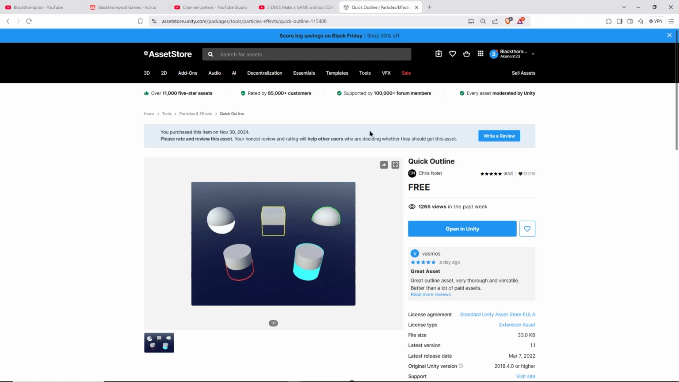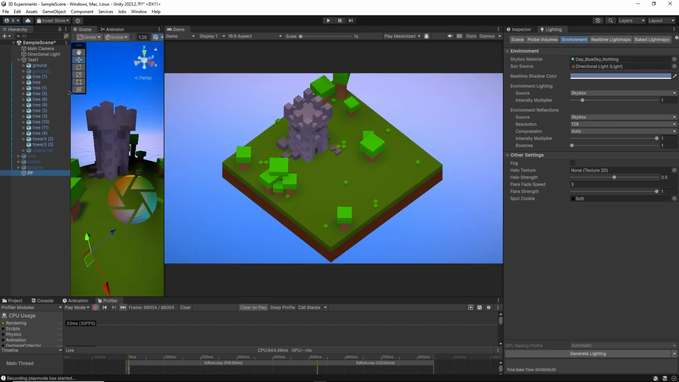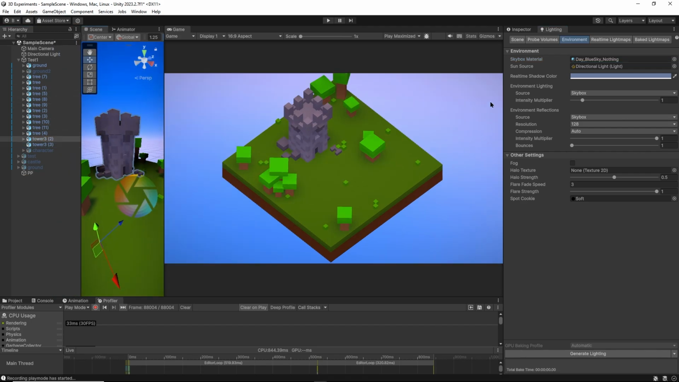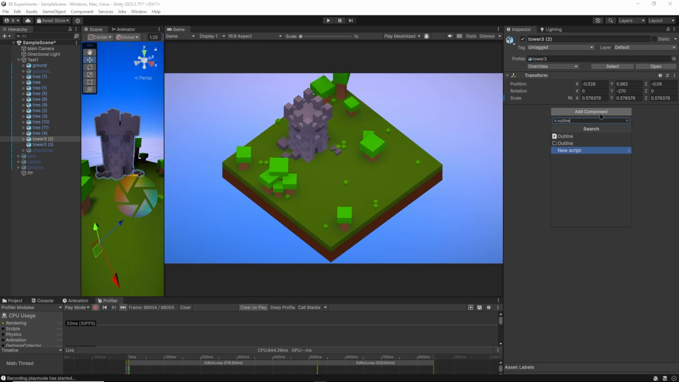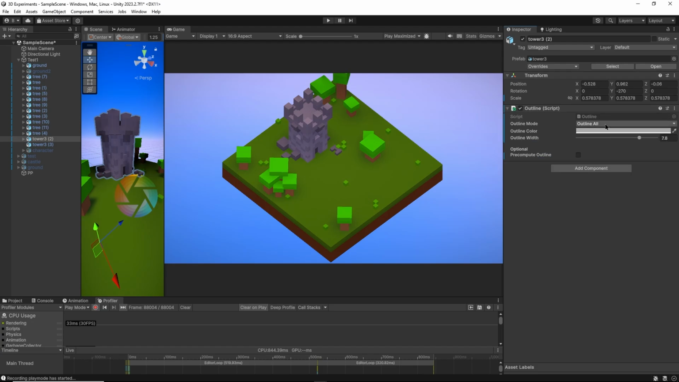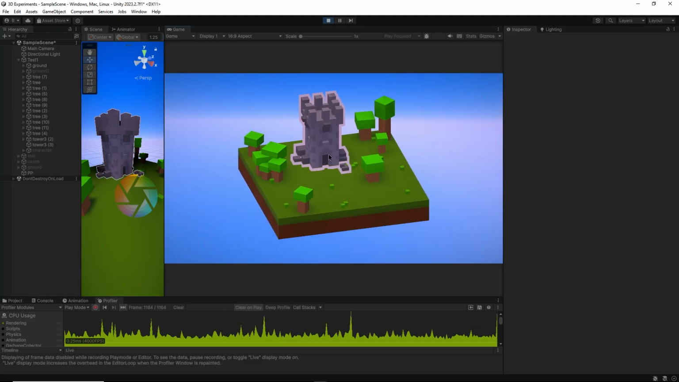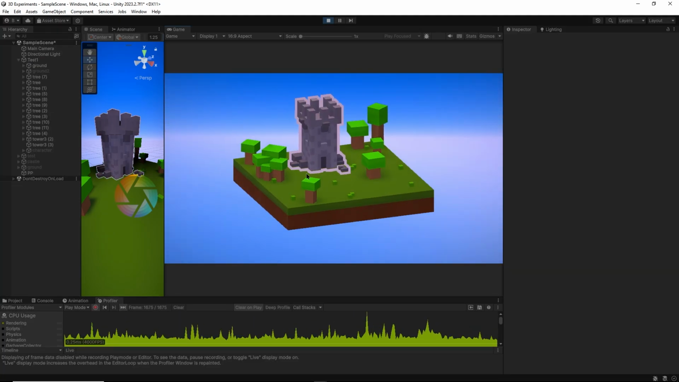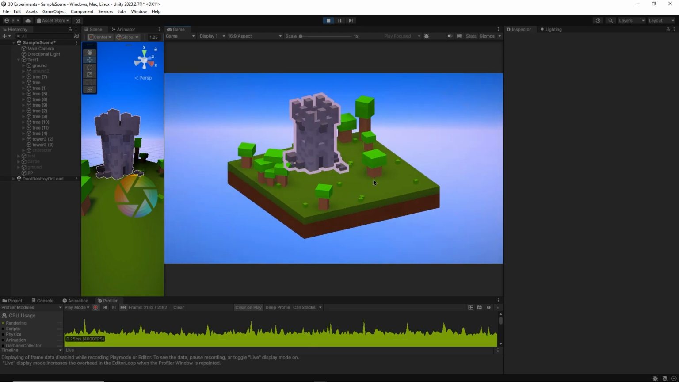Finally, to nail home that cartoony feel, I'll download the free Quick Outline Asset Pack and import it into my Unity project. I can now select my tower model, for example, and add the outline component to it. You'll see there's a variable to pick the outline color and another to set the outline width. I can play around with both and then hit play to see the result. That adds such a nice touch to our cartoony model.